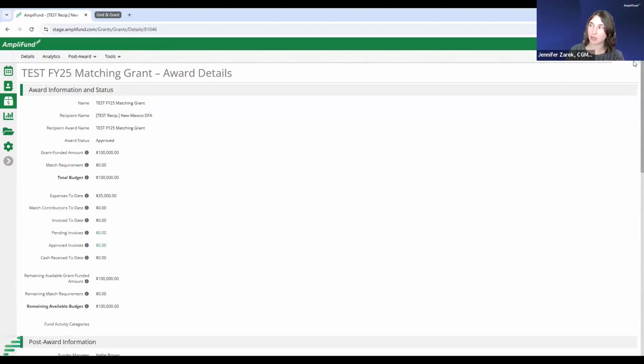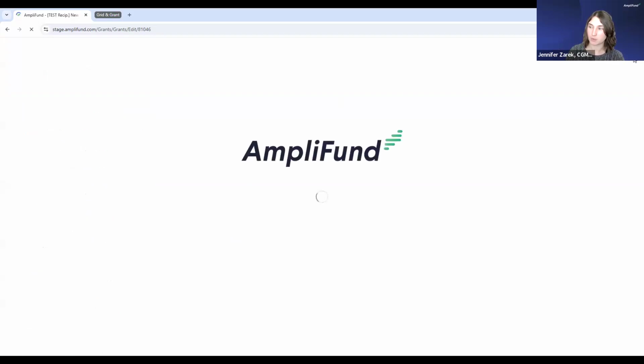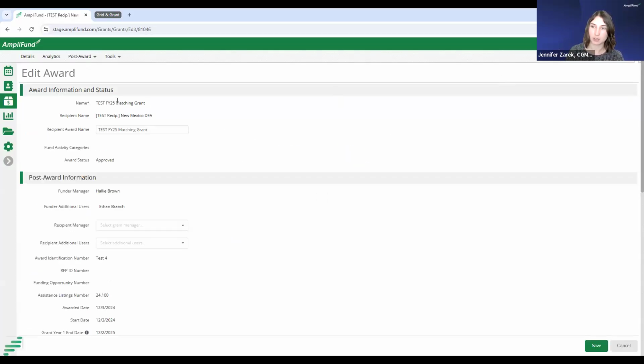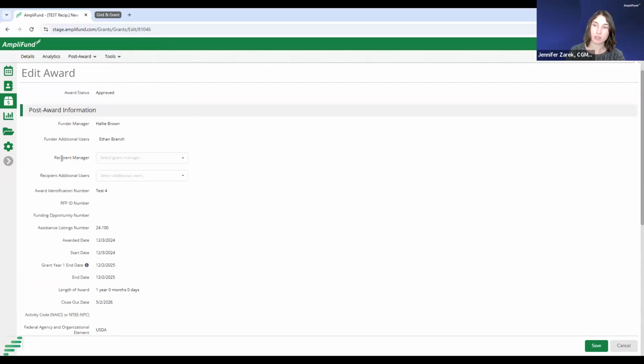So again, I'm going to come to the action icons here in the upper right. And I have some fields that I can change. The state gives the award a name, but I can also give it a name. So if internally I have a different name for this, I can type that in here. I also need to select who from my organization is going to be managing this grant. This is a grant that I manage myself, so I'm going to select my name. This means that I'm going to receive all notifications from this grant from the state. So all of the tasks that the state signs up can be assigned to me.